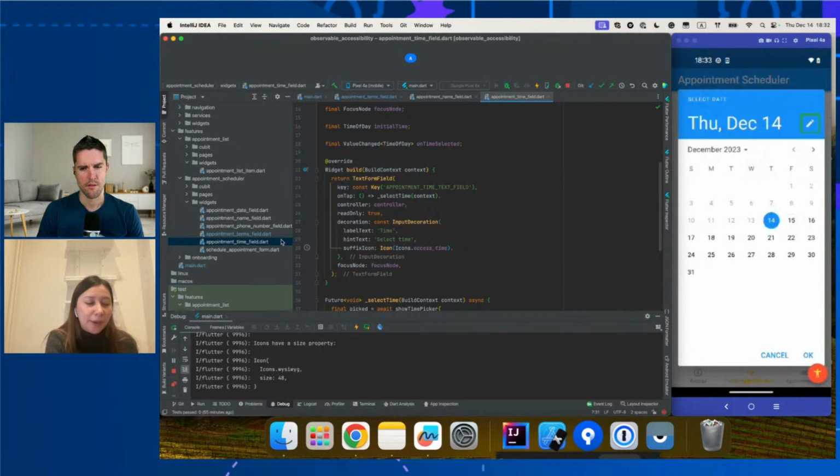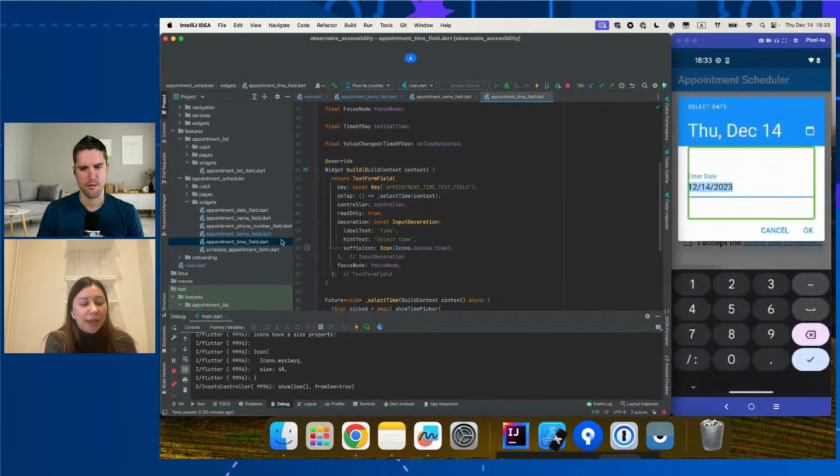Double tap. And we can jump to this edit box, which is a way to type in our date. And we can actually make Flutter use this first instead of the calendar. But the calendar is also totally usable.